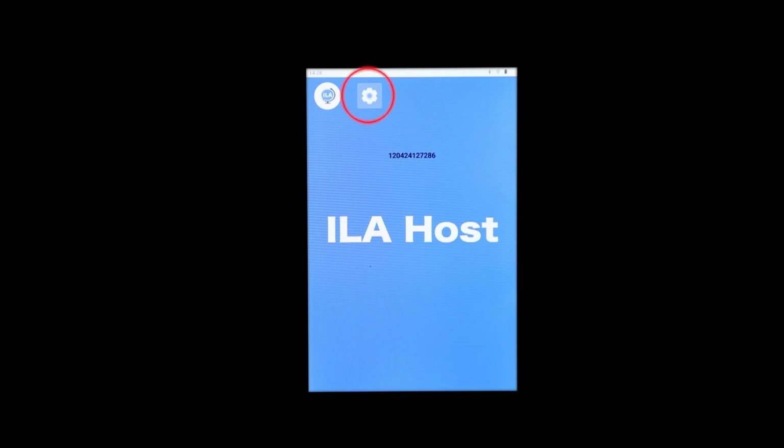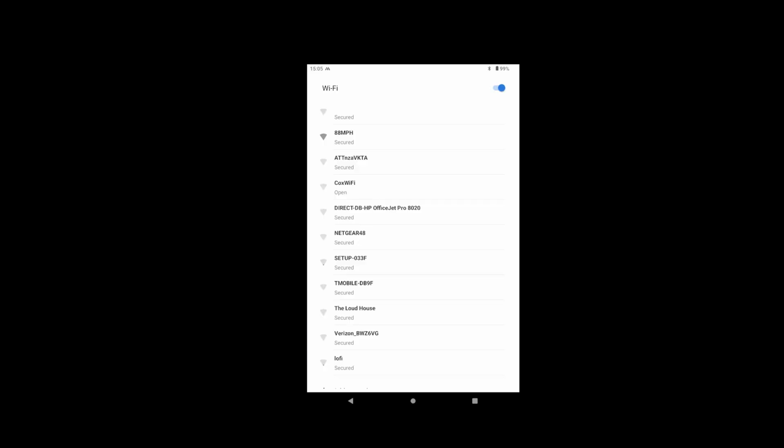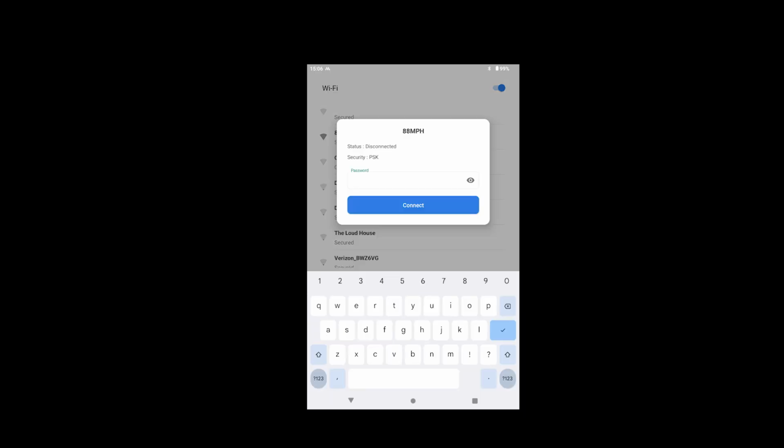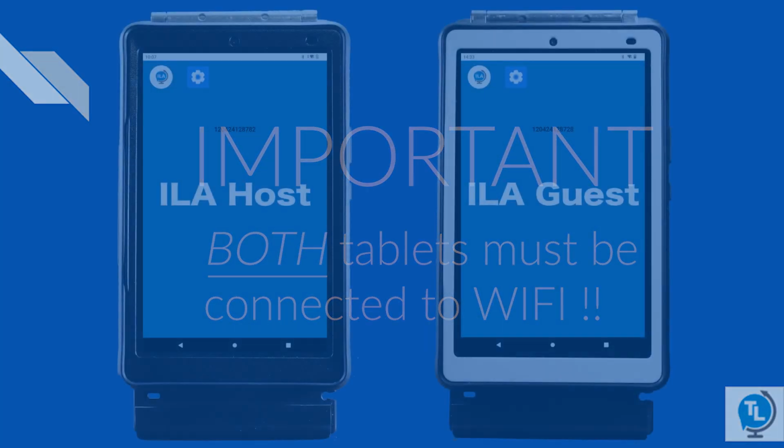On each tablet, look for the gear icon and tap it to access settings. Navigate to Wi-Fi, then select your Wi-Fi network from the available options. Enter your network credentials when prompted. Remember, both tablets need to be connected to Wi-Fi separately. Repeat this process for the second tablet to ensure both are connected to your network.